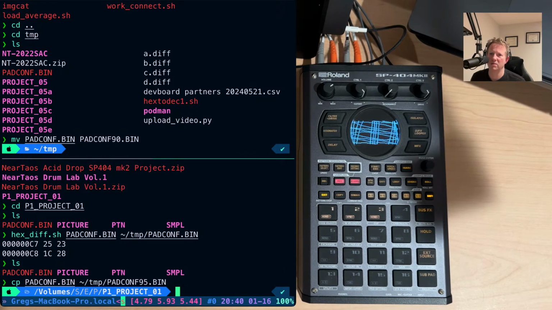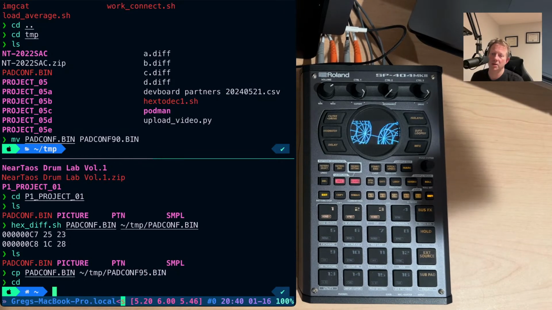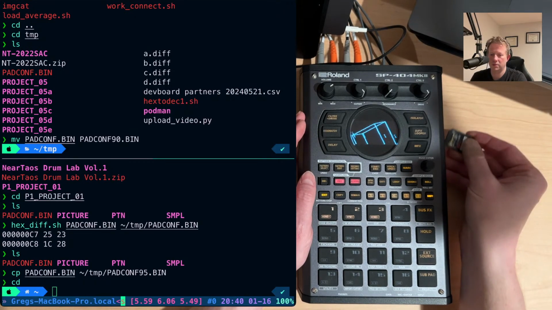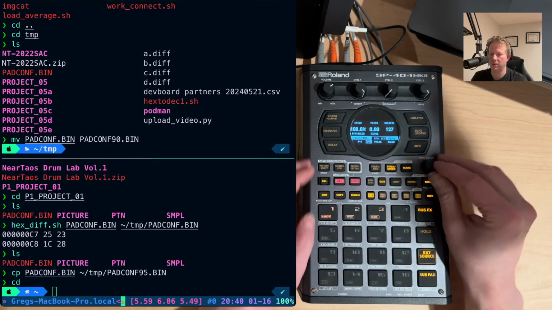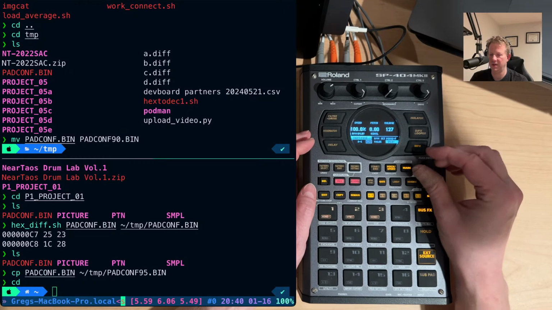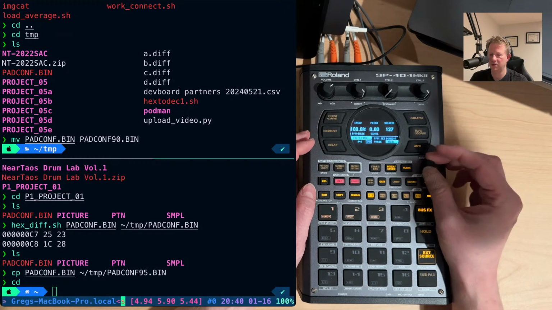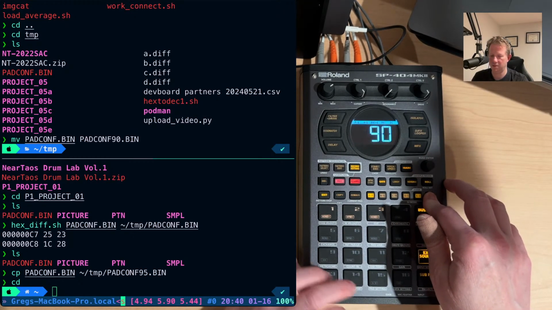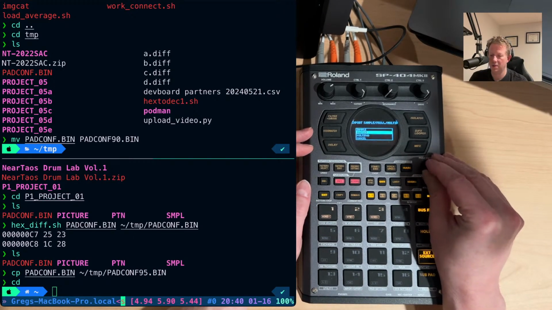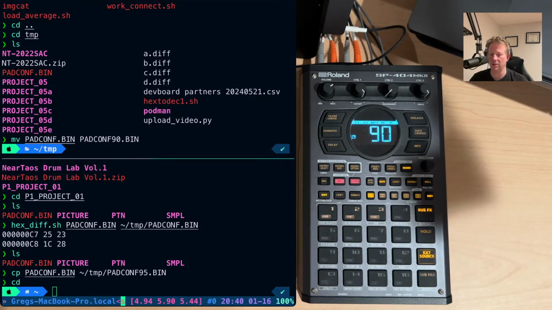Oh, come on. What's it using? Oh, terminal. I don't want to do force ejects if I don't have to. There we go. All right. Let's go manual fine tune. Let's go 90.01 and see what we get for a difference. Shift. Import, export. Project 1. Enter.